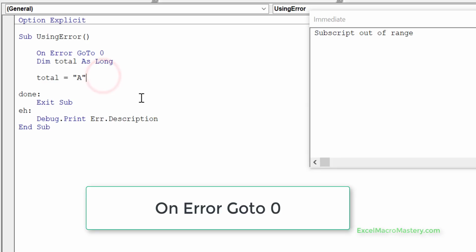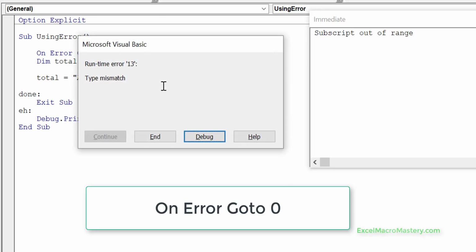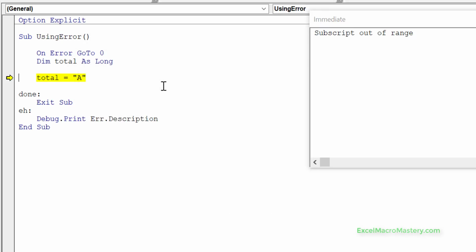So let's have a look at the first error again. We run the code and we get the error and it stops on the line. Now if you're writing very basic code, you're just playing around with a macro or something, then it's absolutely fine if the errors just stop on a line like this. But once your application is going to be distributed to other users, or you're going to write a fairly sizable application, then it's very important to have proper error handling in place.